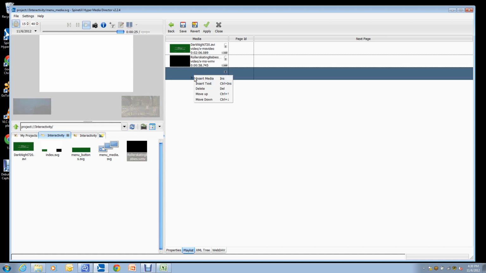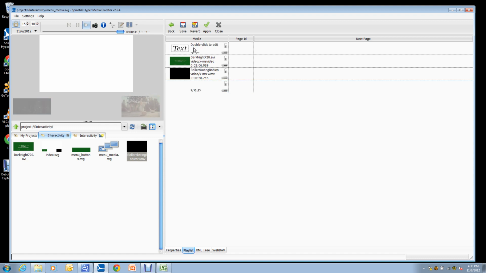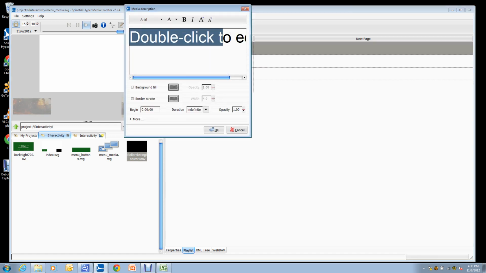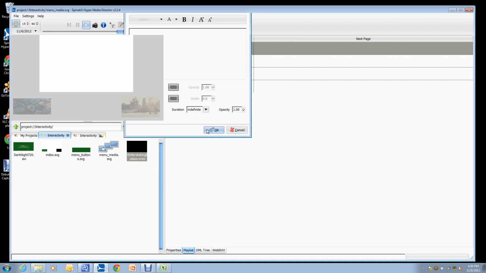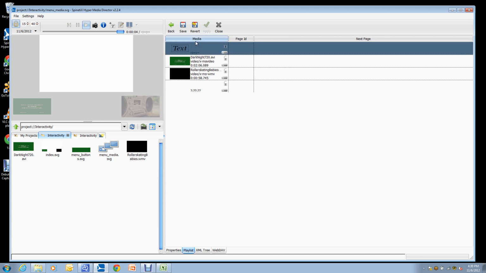So what we're actually going to do is a little trick here. I'm going to insert text, I'm going to drag it up to the top so it's actually the home page in essence. And I'm just going to create a blank layer with no text. Click the apply button. So this is essentially our home page, which will be blank. Or our attract loop. You could also insert a video or something to use as an attract loop. And you can set its page ID to be, for instance, index.